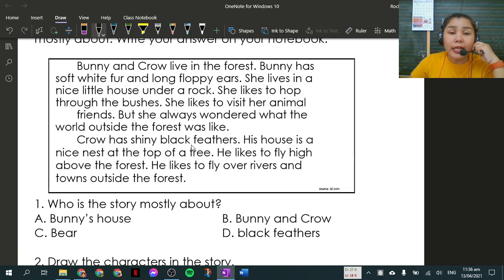Crow has shiny black feathers. His house is a nice nest at the top of a tree. He likes to fly high above the forest. He likes to fly over rivers and towns outside the forest.